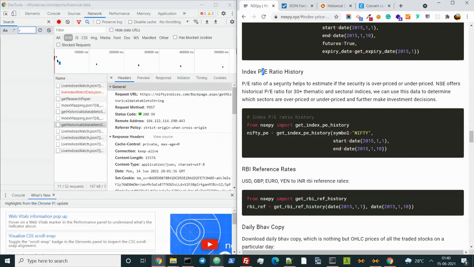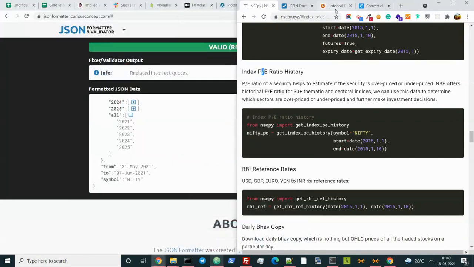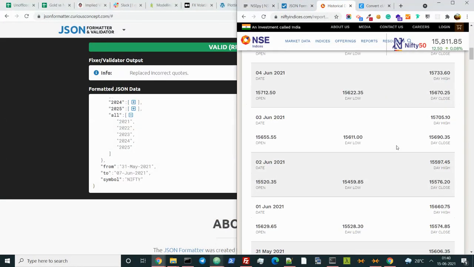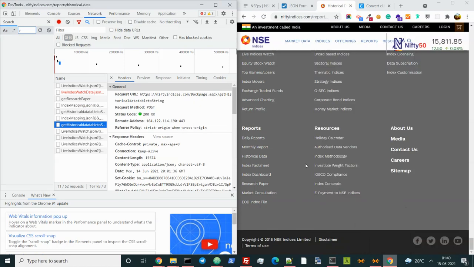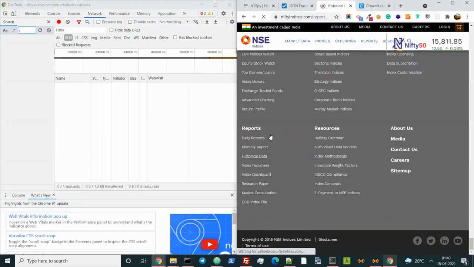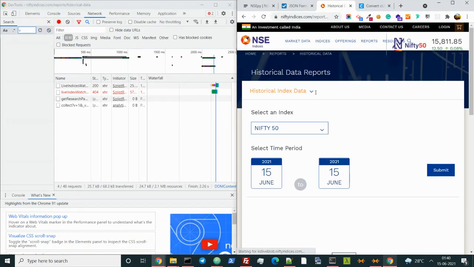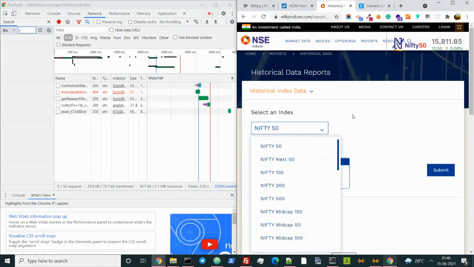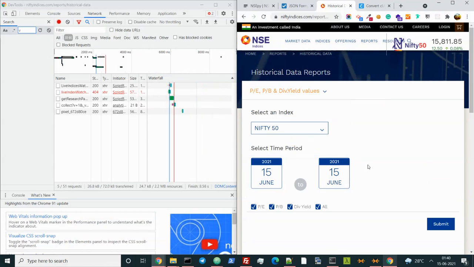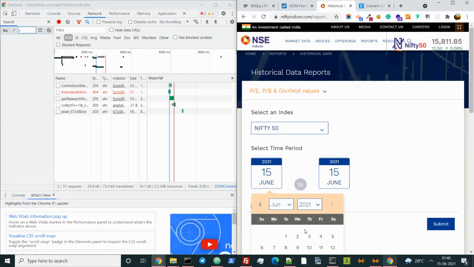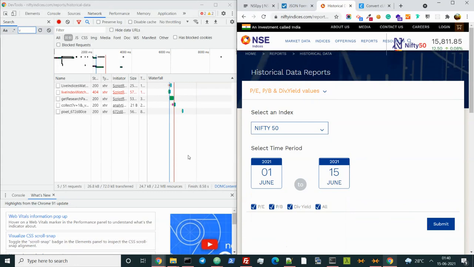Okay, so it takes PE ratio. So I'll be just looking in the same site. Okay, where is the site? This is the site. Okay, PE ratio, historical data, Nifty 50. Okay, historical index data. There are many things here. Cool, cool.